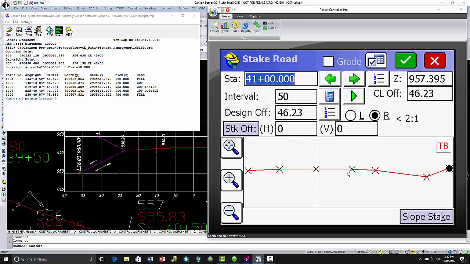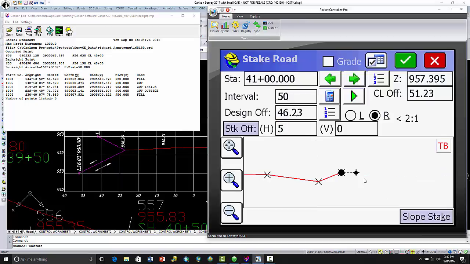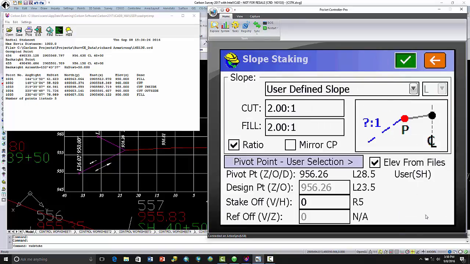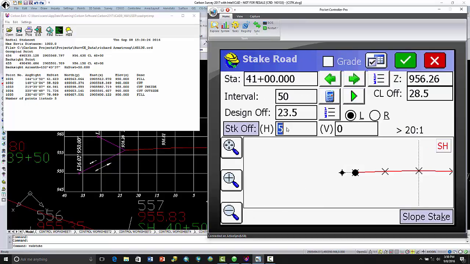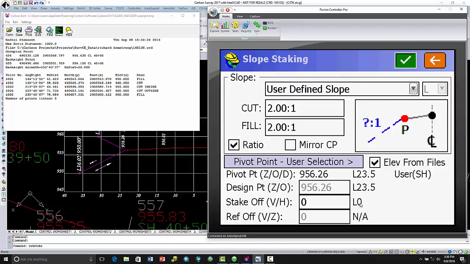4100 is correct. No offset H. And let me just see something here. If I type in 5 there and go to zoom extents and then pick here, it switches to the left side. Now if I pick slope stake, it says right 5. Aha. Say no more. Let me see what happens when I go back and turn that off and go back to slope stake. And now it's L0. So that's what it was doing to us last time.